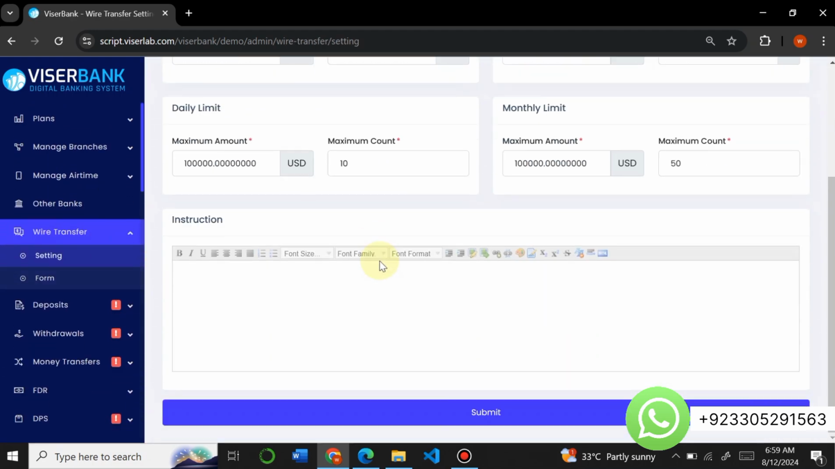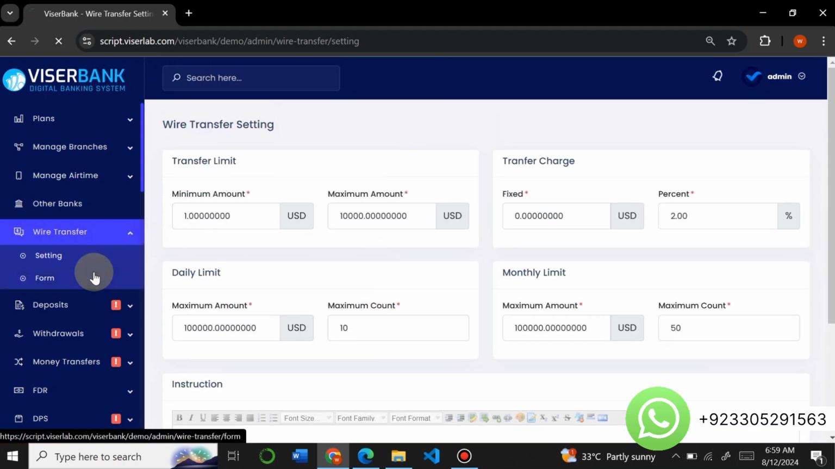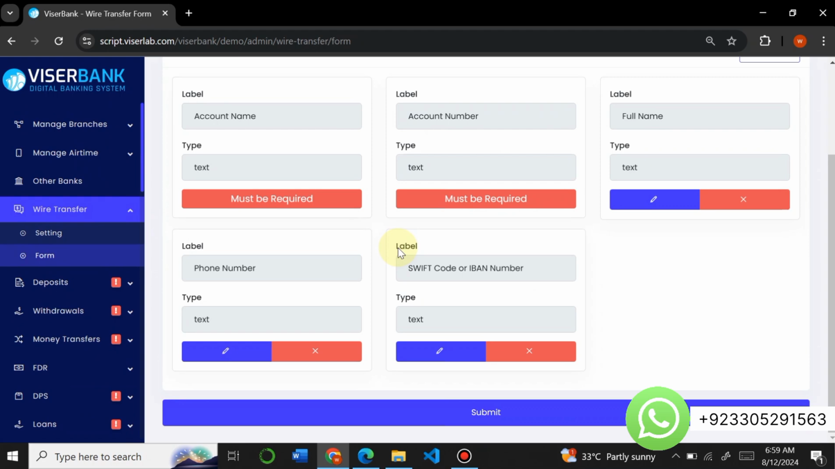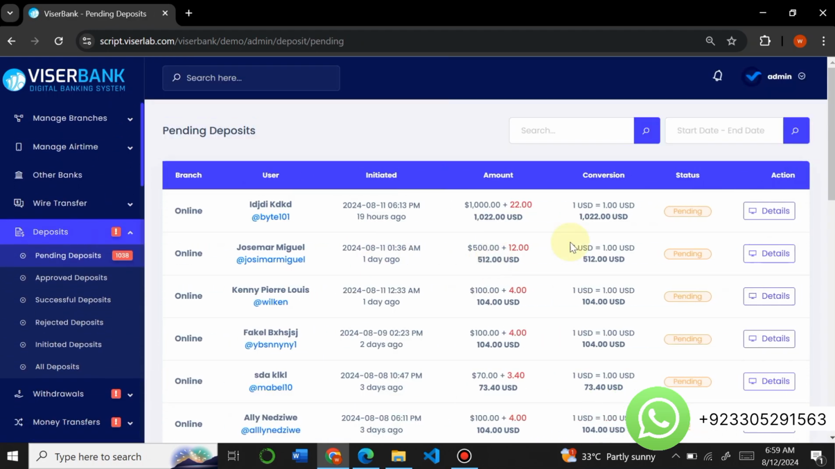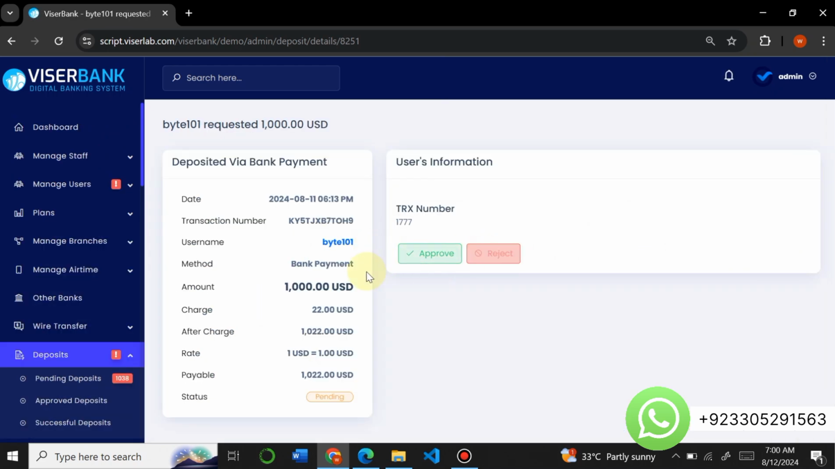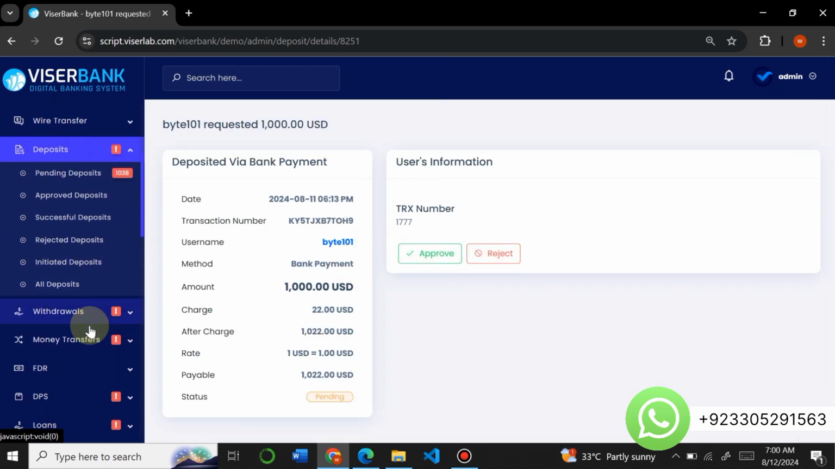So you can set up different things related to wire transfers and you can manage all the forms for wire transfer. Here are deposit options, so you can approve or reject the deposit requests of users. So you can go to details and you can approve requests and reject them. So these are all the deposit related things.